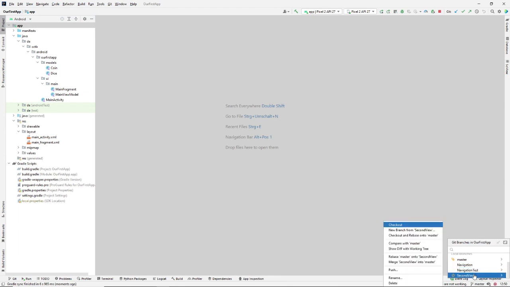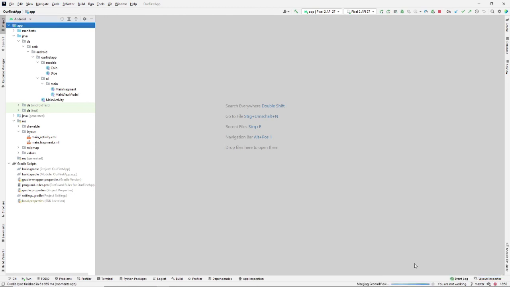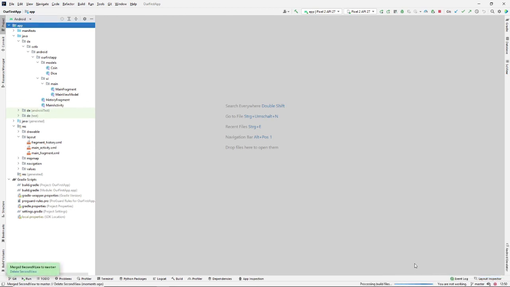Now we go to the second view branch and merge the second view, the changes we made, into the version we had before. We merge the second view into master. And that's it. So you can see history fragment is here, navigation folder is here. So the master is now in the state which the second view was in before.